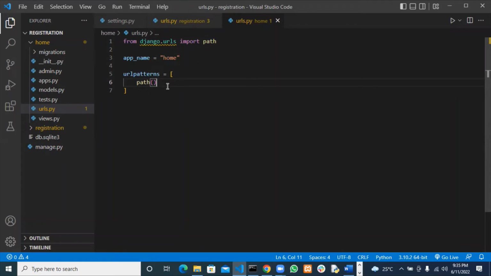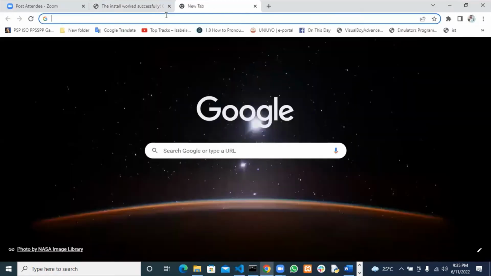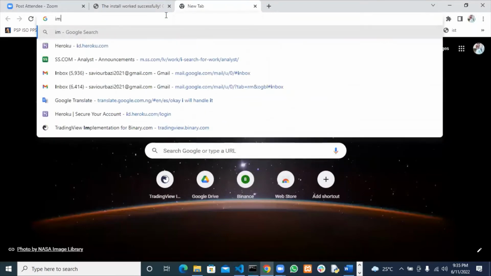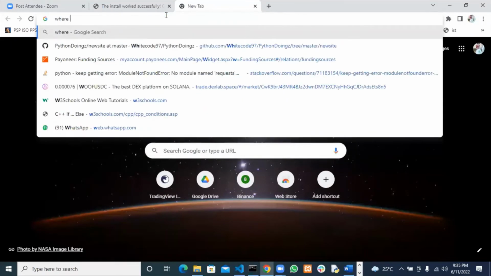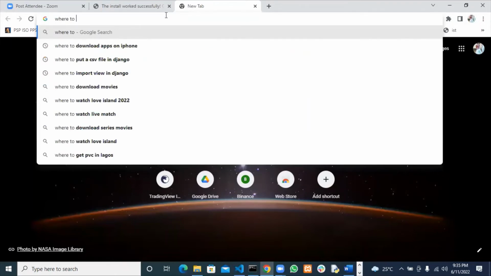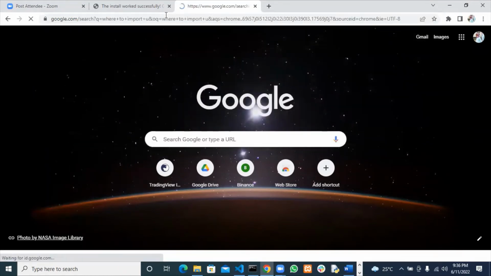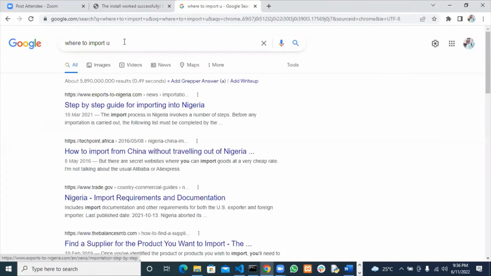Now, how do you get this form? So now you just go online, then you Google where to import. Now that form is called the user creation form. Let's assume that you don't even know the form name. Then what to do is search where to import this thing.